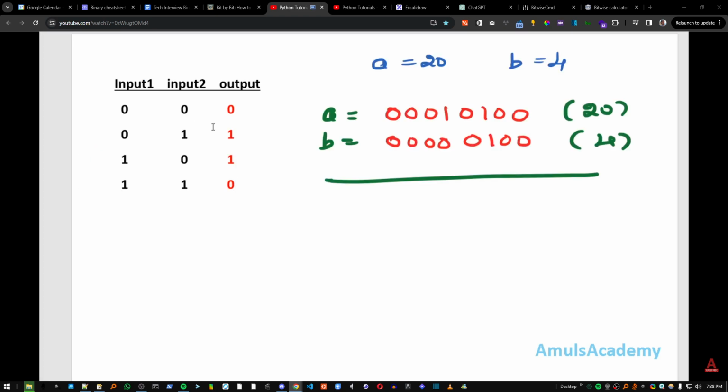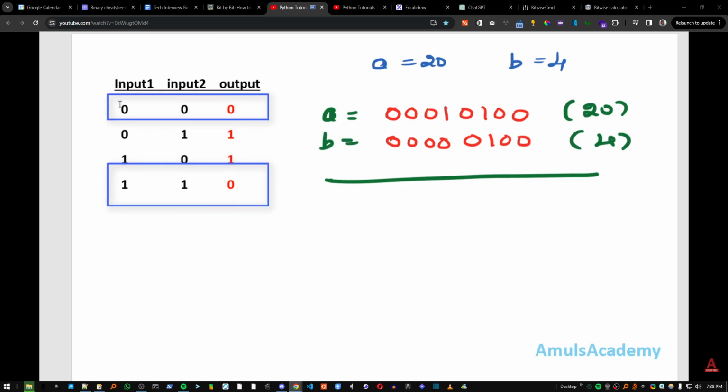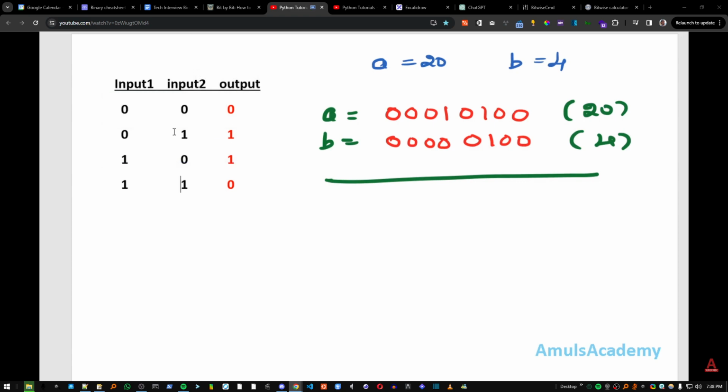In the bitwise XOR, when one input is 1, then only the output is 1. If both the inputs are the same, then the output is 0. Here we can see when both the inputs are 0, output is 0. When we have different inputs, output is 1. When we have the same input, then output is 0. Now we'll do the calculation.